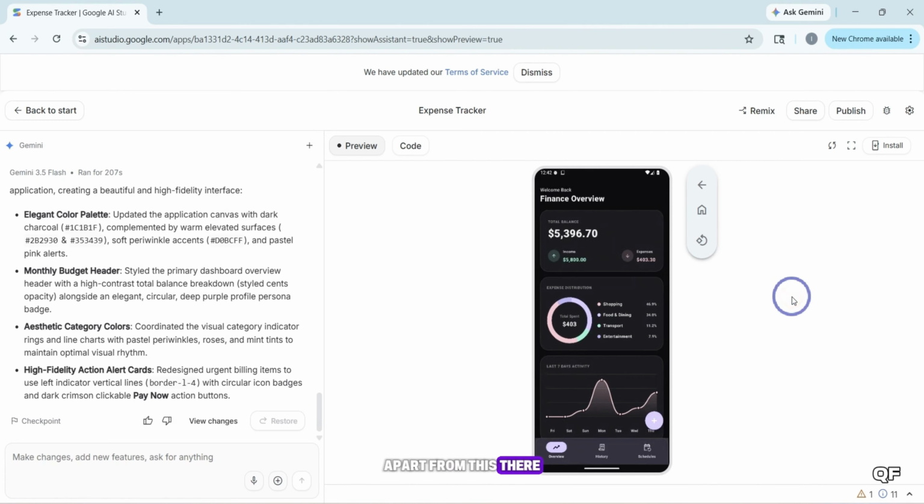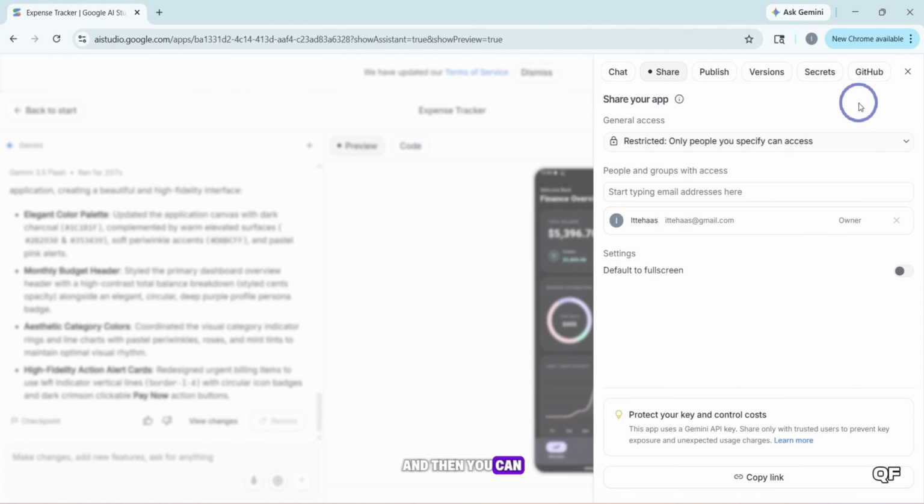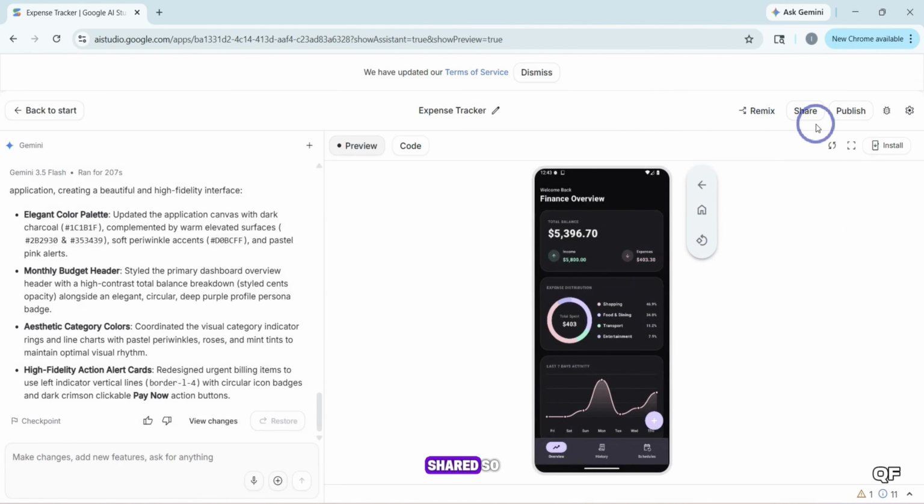Apart from this, there are several other options. There's a remix option. If you don't have a prompt to build an app or you don't have an idea, you can click on remix and then see what people have built, and then you can use those apps as a starting idea to make your own apps. You can also share this project with other people. You can simply click on share and then you can type in your email and this can be shared.